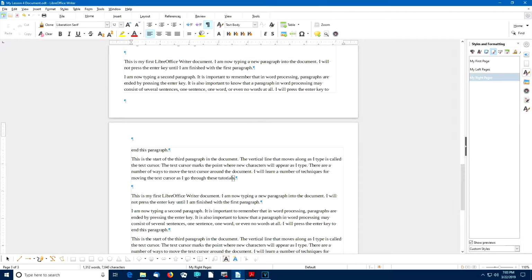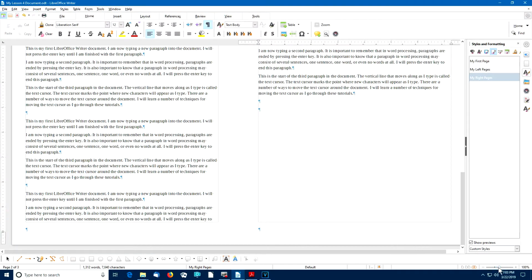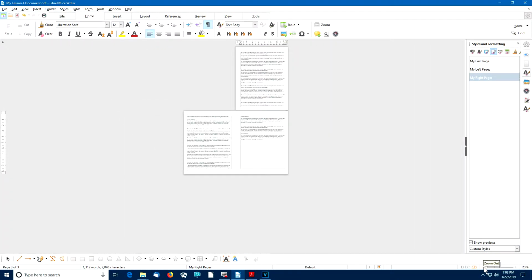Let's see how that looks in the book view. So I'll go over here on the status bar, select the book view, and then I'm going to zoom way out so that we can see first page, left page, right page, and we've got the margins wider for the middle when we print double-sided.